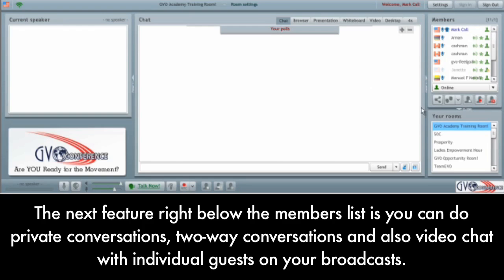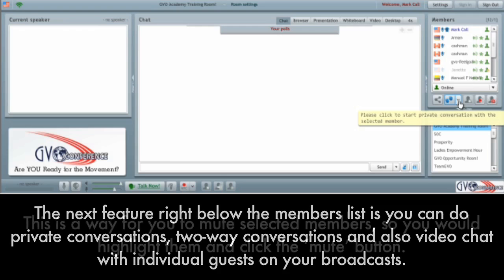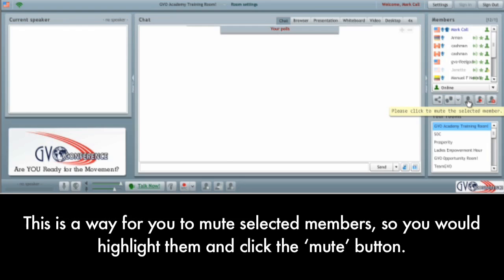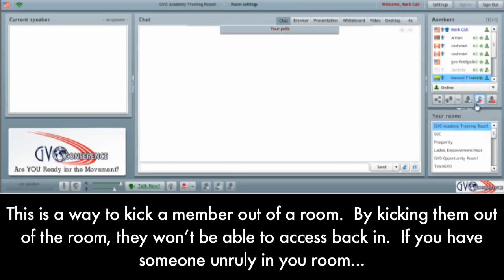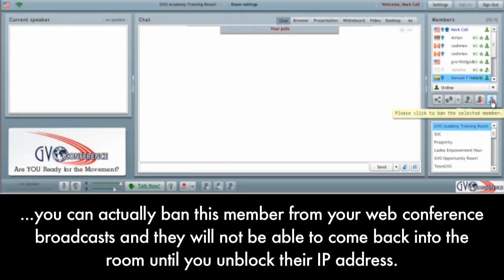The next feature right below the members list is you can do private conversations, two-way conversations, and also video chat with individual guests on your broadcasts. This is a way for you to mute selected members, so you would highlight them and then click the mute button. This is a way for you to kick a member out of the room. By kicking a member out of the room, they will be able to access it again. If you have somebody that's unruly in your room, you can actually ban this member from your web conferencing room, and they will not be able to access the room again until you unblock their IP address.